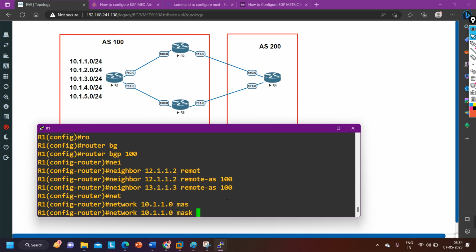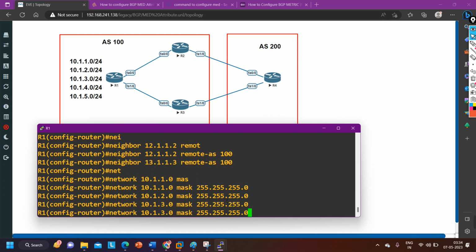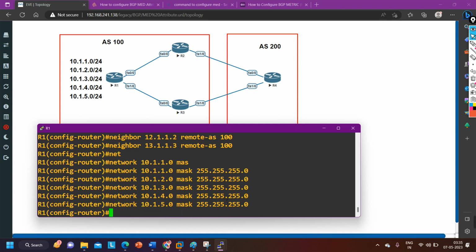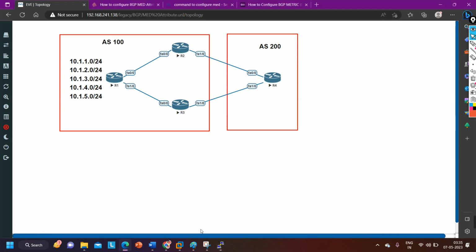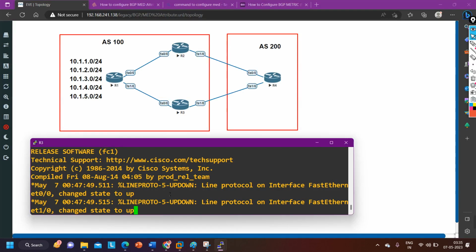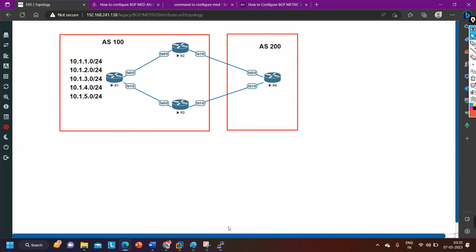Now I am going to advertise network 10.1.1.0, mask is 255.255.255.0. Let me advertise other prefixes as well: 2.0, 3.0, 4.0 and 5.0. Done. Now I am going to configure BGP on router number 3. Enable, config t. First of all, let me configure router 2.